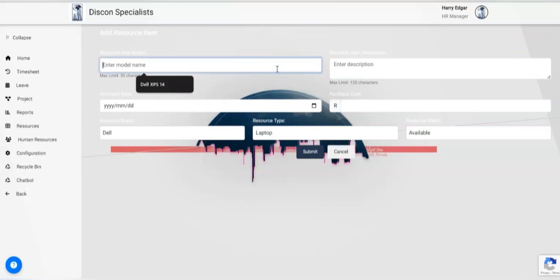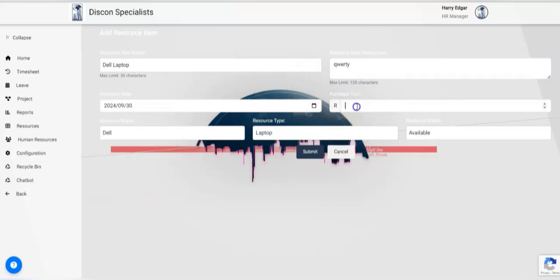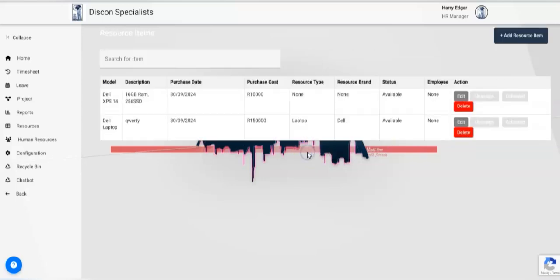So let's make an example here. Dell laptop subscription. The date it was purchased. The cost 15,000. Then you can select the brand, the type, and as well as the status. We'll keep it as available. Click submit. Now you can see the resource item has successfully been added.